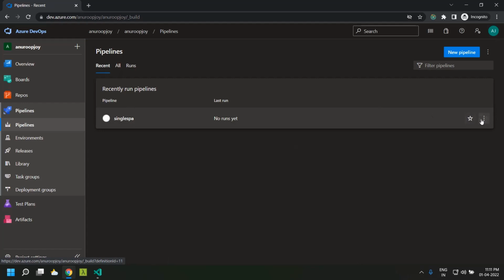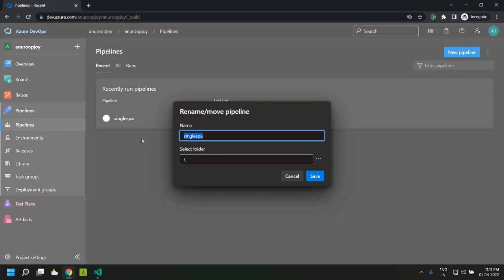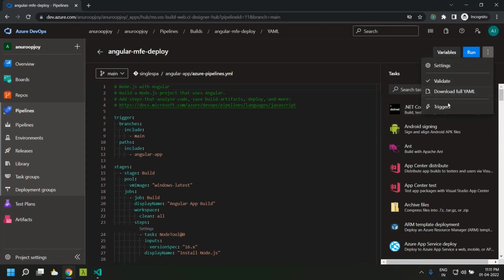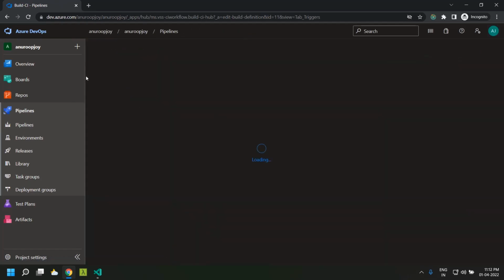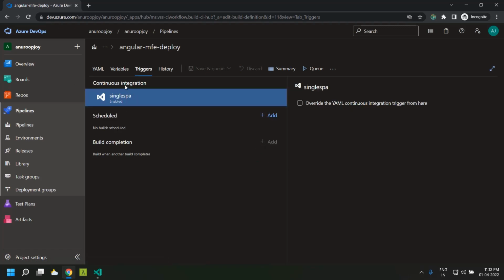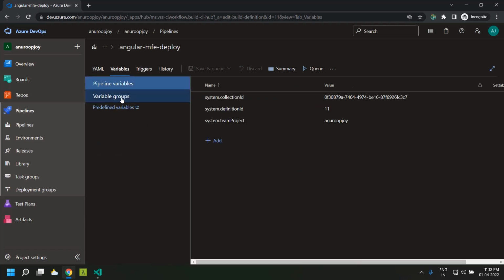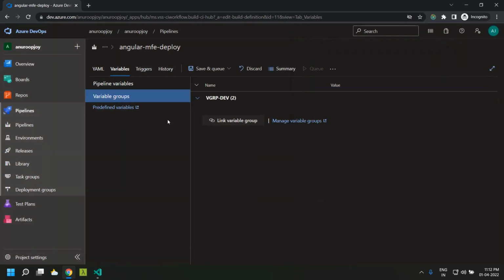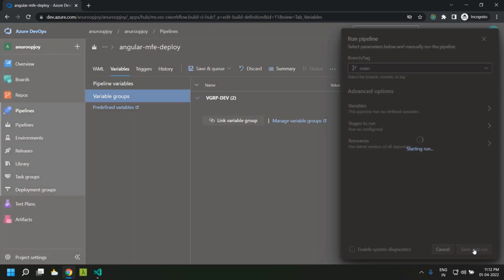and before running we can just rename our pipeline. So we can name it as Angular Micro Frontend Deploy. Save it. Also, we need to link the variable group so that our pipeline can run successfully. So here in the variables, we can link the variable group, and now we can save and queue our pipeline.